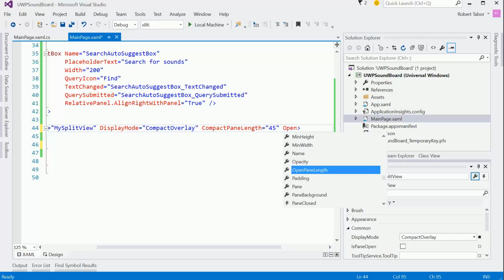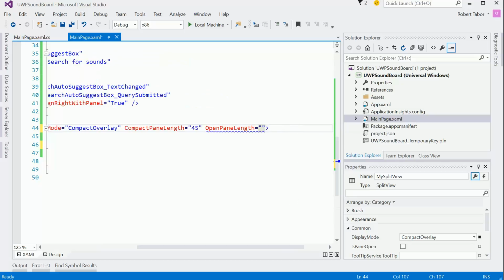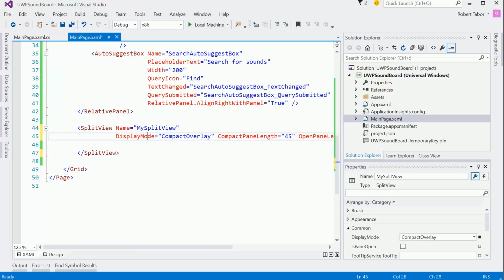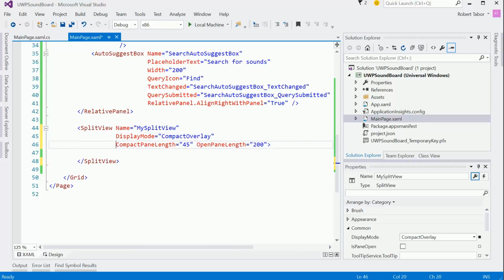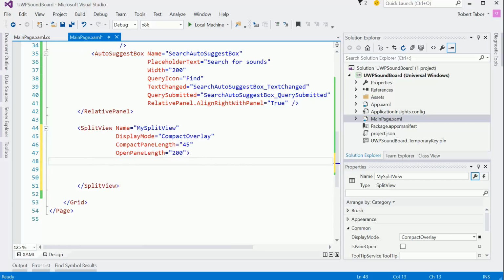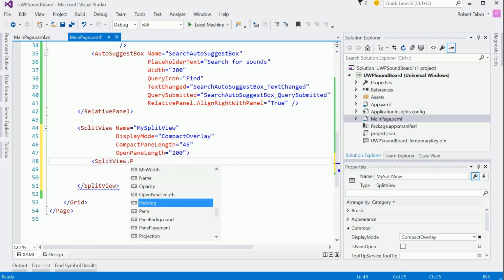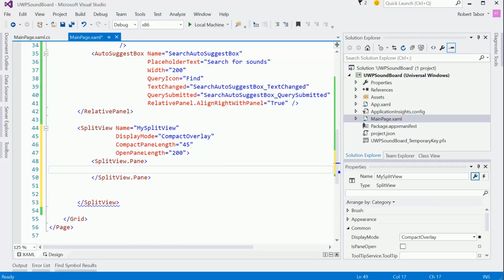And then the open pane length, oh, I don't know, 150 should be fine, but let me just go to 200 here. I seem to remember it's going to be a little bit larger for some reason, having gone through this once already. All right, so that's good. So we got that, and now inside of this I need the split view dot pane, and then I need the split view dot content.